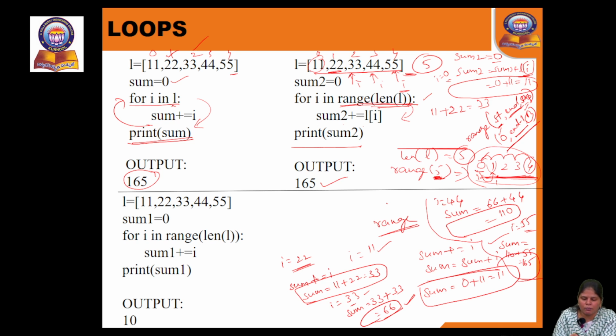So either you can mention the L itself or you can use the range function. Right? The same program here, instead of mentioning L of I directly mentioned I. So now what it is taking? Is it taking the values of L? No, it is considering the values as index. So this is 0, 1, 2, 3, 4. Right? So first I value will be 0. So 0 in range of len of L. Condition is true. That means 0 is within this range itself.